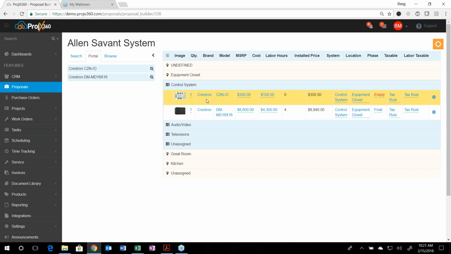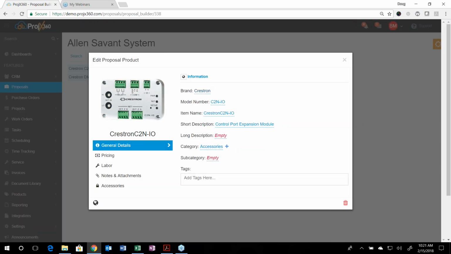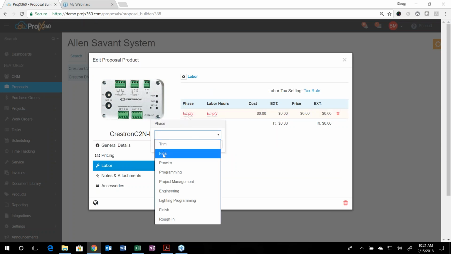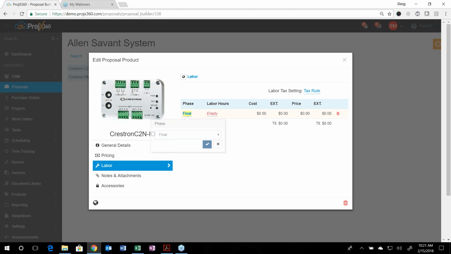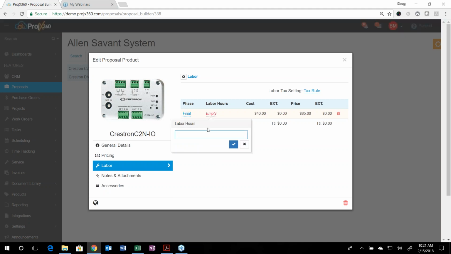Portal doesn't do labor phases and labor hours, so you'll have to set that up, and you only have to do it once. If you just click on it and go into the product here, you want to go down to labor, click on phase, and then select one of the phases that you set up that applies to it. Hit OK. And then you want to put in how many hours it takes to install this piece. You can do it by half hour or whatever.